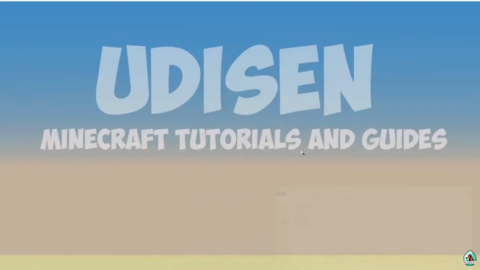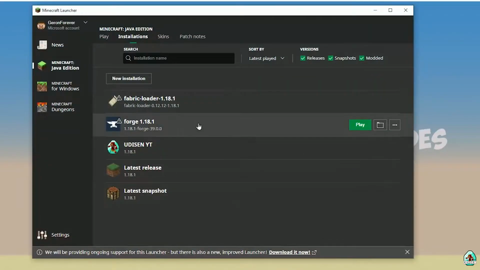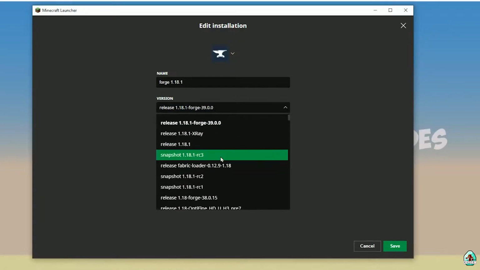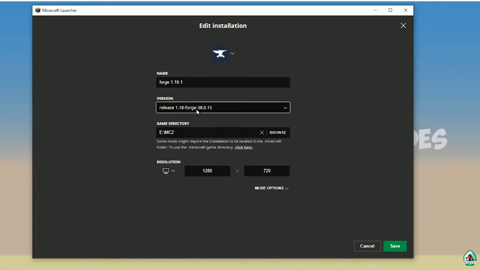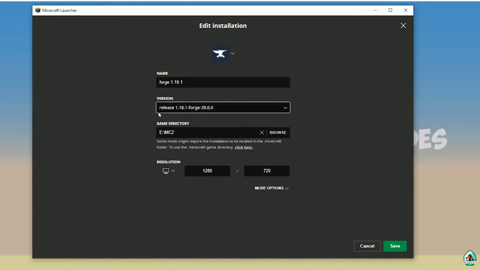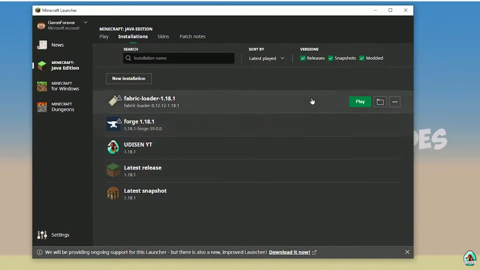Close all windows, open Minecraft Launcher, find Forge 1.18.1 in this list, press the left mouse button. Now, here's the deal. If you install for Minecraft 1.18, in this list choose option release 1.18 Forge. If you install for Minecraft 1.18.1, choose option release 1.18.1 Forge. If you install, for example, for Minecraft 1.18.5, choose option release 1.18.5 Forge, and so on. I hope you understand the principle. Press the save button in any way and press the play button.